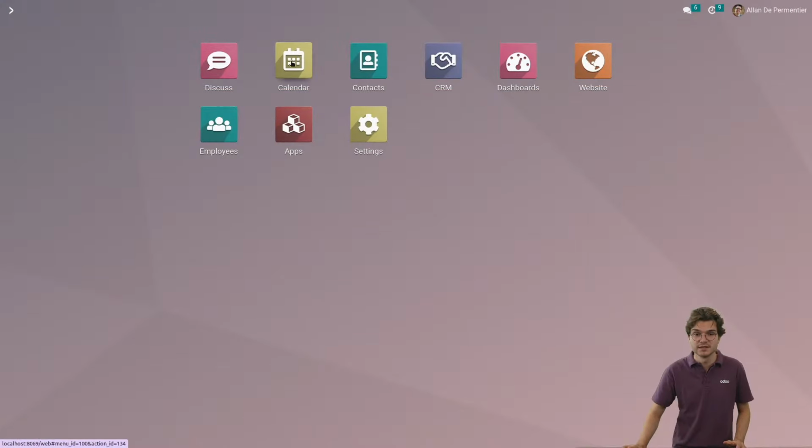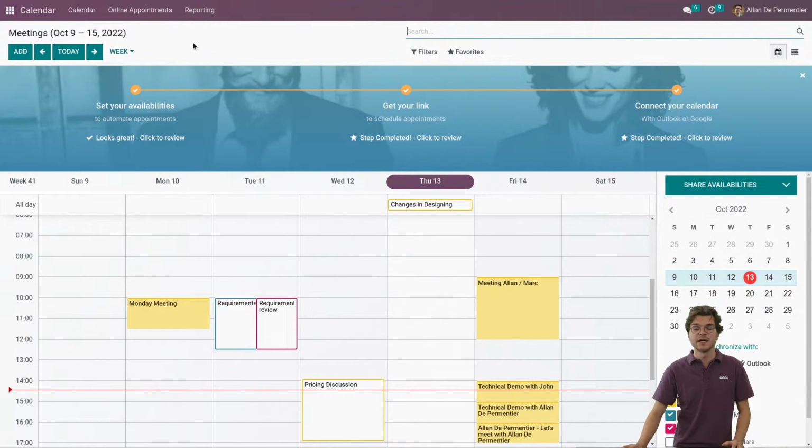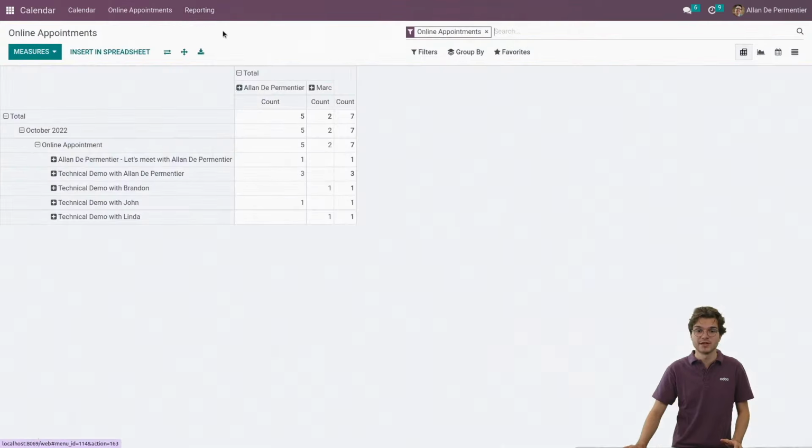Last but not least, when you go to the calendar, you have the opportunity to do some analytics on your online appointments or your appointments. Just go by the reporting feature. You go to the reporting, online appointments.